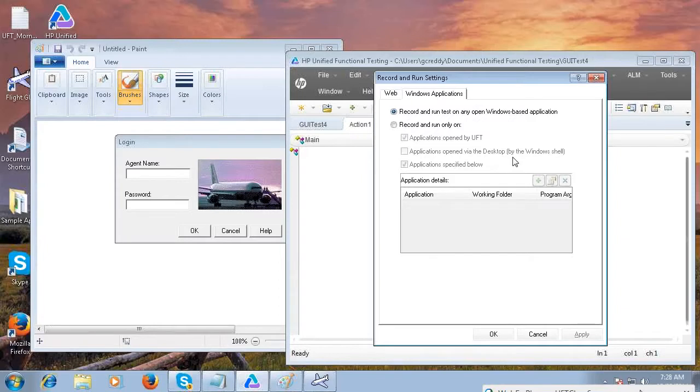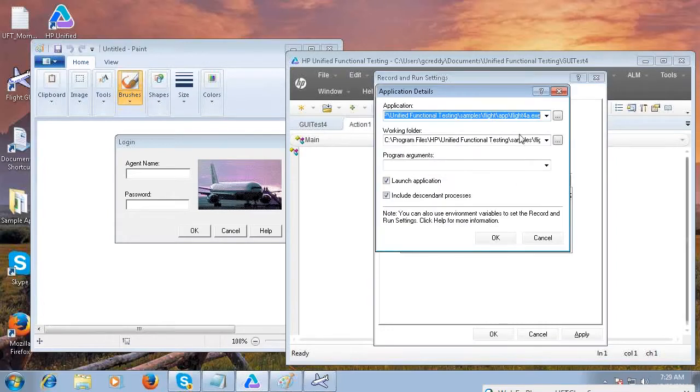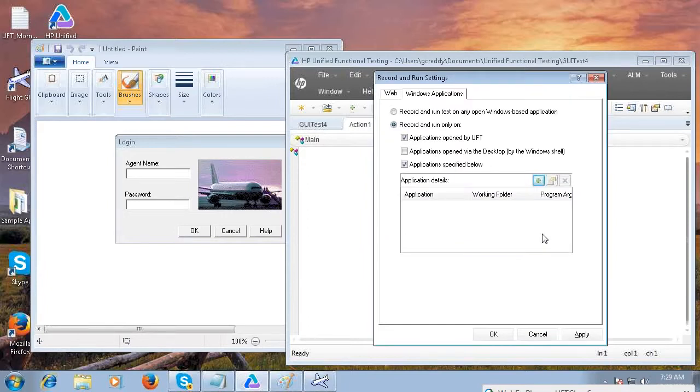If we choose the first option, it will record any open Windows based application. Suppose you mistakenly click on any other window other than our application, it will record those statements also. Next, the second option: here you can specify the application and provide the path of the application. Then it will record statements only on that application. It ignores other applications. Find the difference between these two.